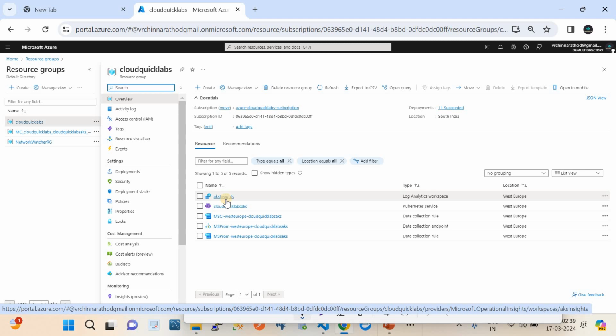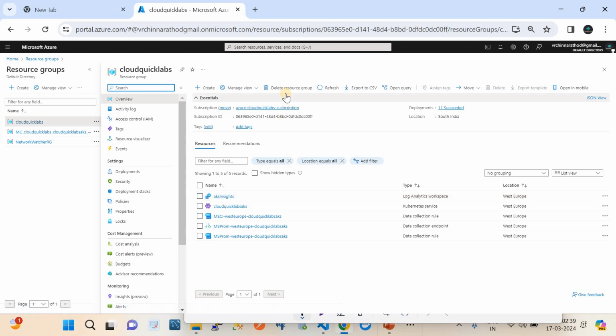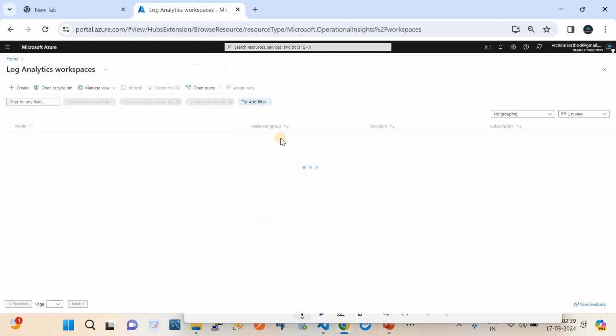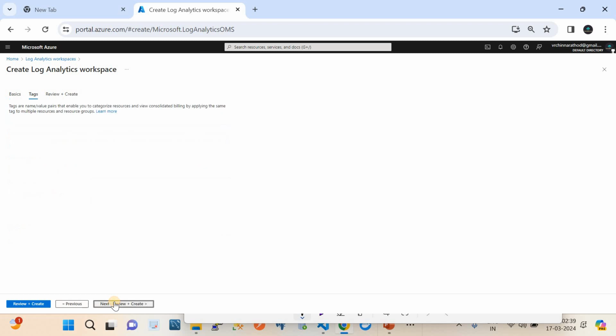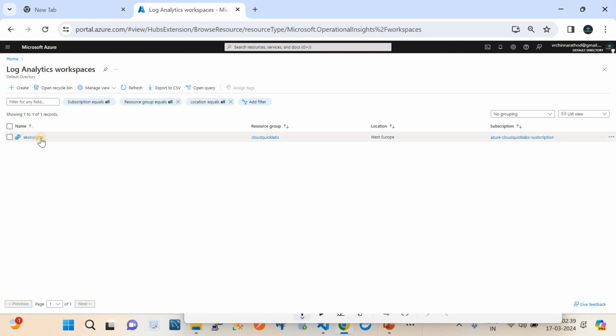To create a Log Analytics Workspace, you can go to the resources, click on Log Analytics Workspace, and click on Create. Once you click on Create, you need to choose the resource group and then give the name of your Log Analytics Workspace. Choose the region where you want to keep the Log Analytics Workspace, and click on Review plus Create, which creates a resource like this. That is the Log Analytics Workspace.